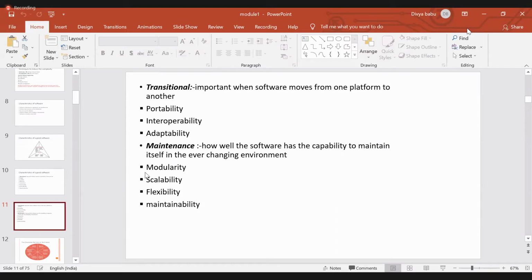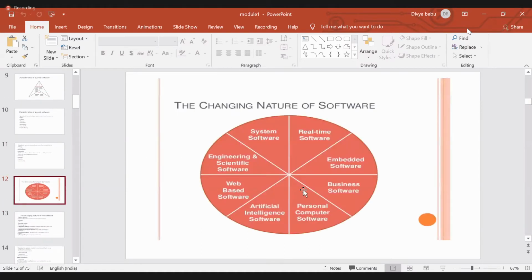If these above three features are there, it should be maintainable too. So these things, maybe I explained last class.